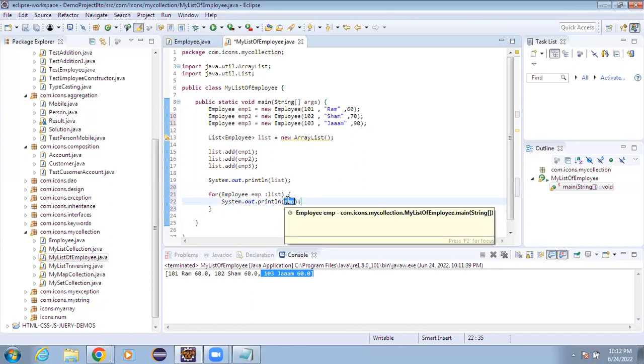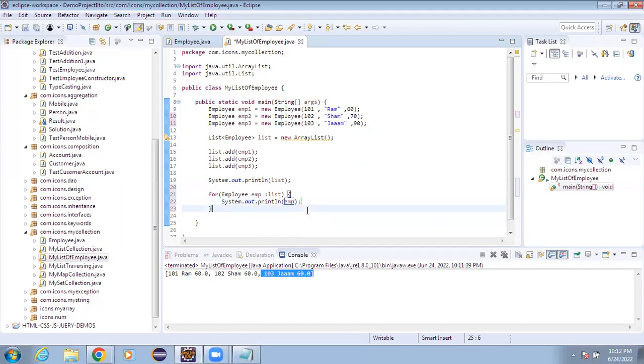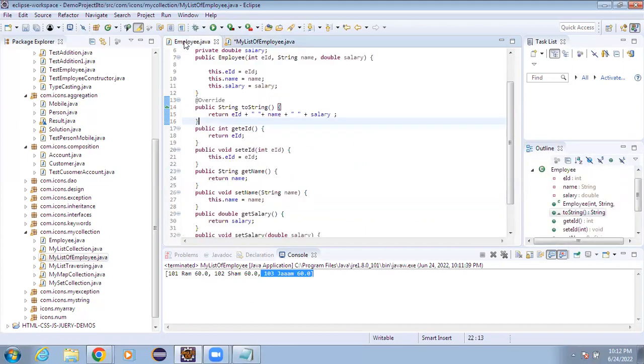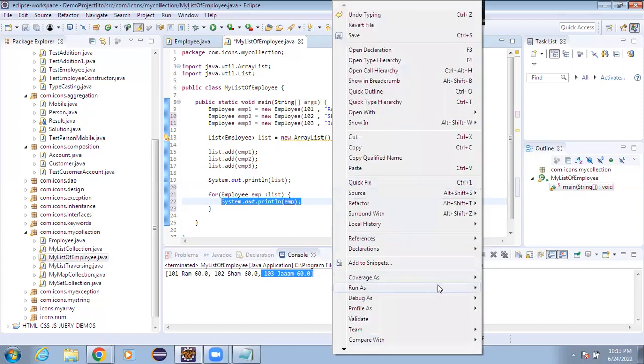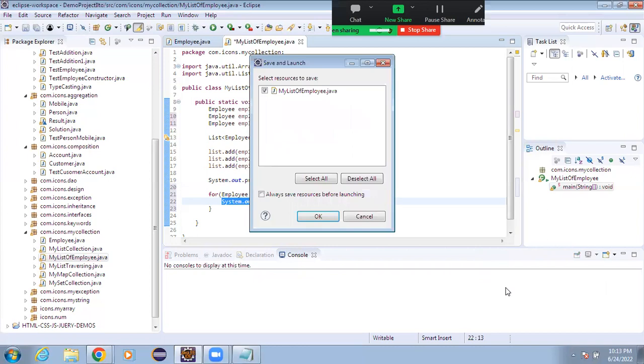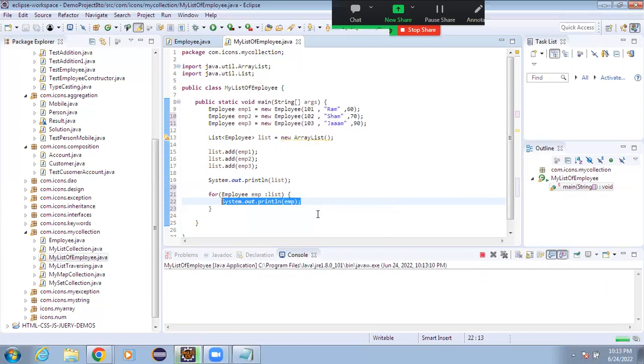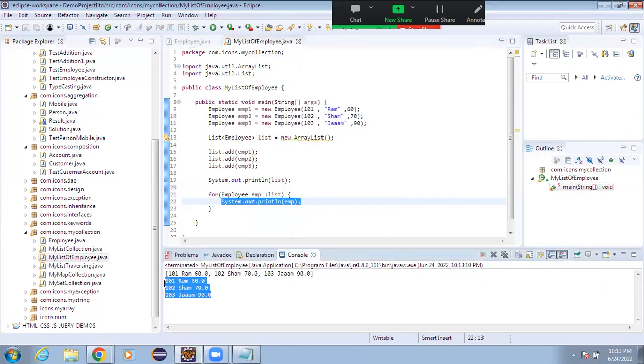But you know that whenever we try to display the object, internally it automatically calls the toString method. Already I have implemented the toString method over here. So it will return the string representation of that object simply, and it will display the records one by one like this. So see, I just try to run this. As I have not saved this, okay, and you can see all these three records have been added over here. So this is how you can add the records into the ArrayList.